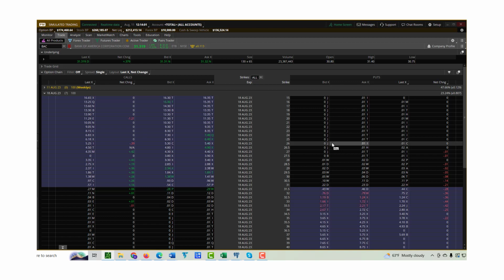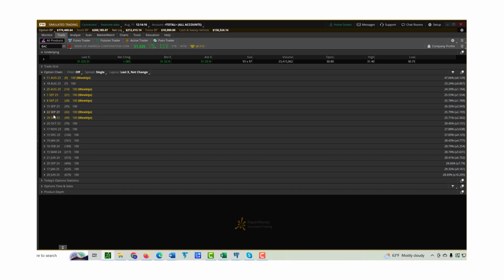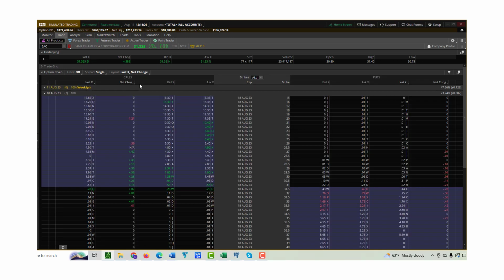I will briefly just highlight that options have a few key characteristics. Options have an underlying stock that they're tied to. In this case, we're going to be looking at Bank of America. They have an expiration date, and you can see there's different expirations for the options here. They're either a call option, this side is the call options over here, or they're a put option, and this is the put options over here.